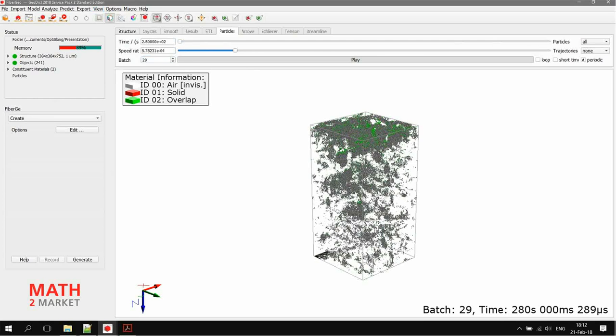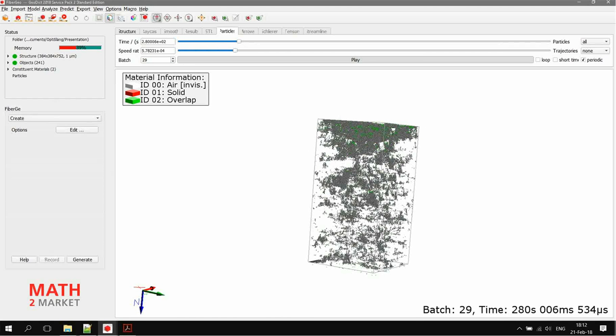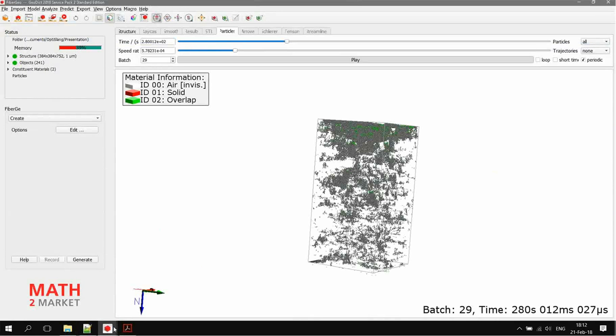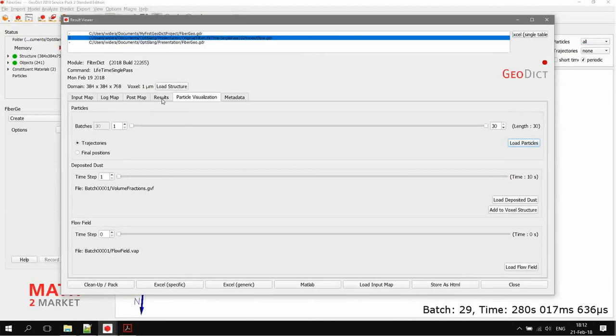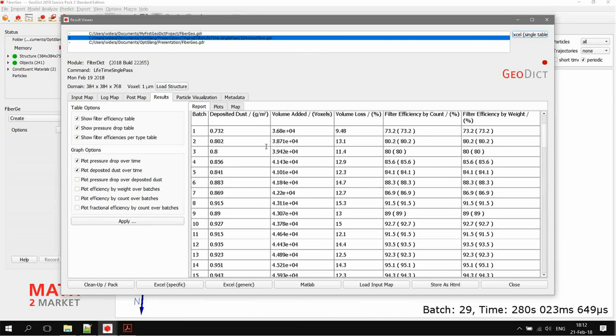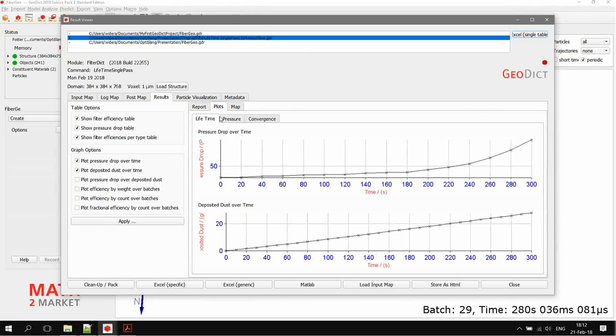And in the end, we can then have a look at this structure, see how the dust is distributed, and use the result file and can see, we also have a report, what's the filter efficiency per batch, what's the pressure drop per batch, and the deposited dust. And we also offer plots. Here the pressure drop is plotted and the dust holding capacity is plotted.